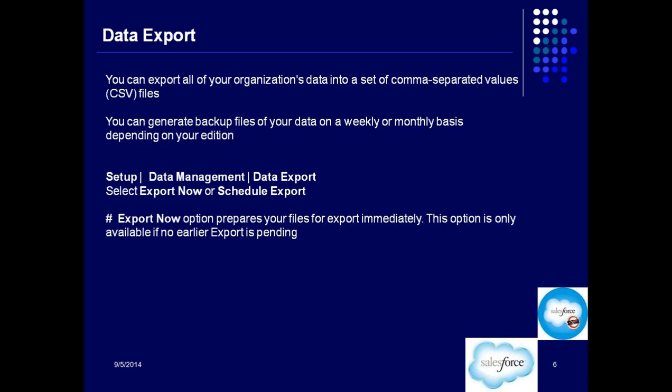This option is only available if no earlier export is pending. So this can be done only if you do not have any pending export, meaning none of the exports are in the queue.